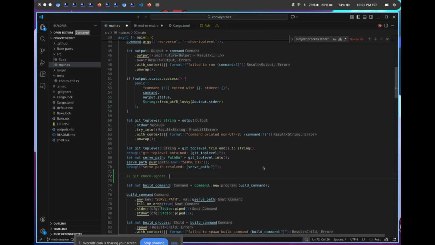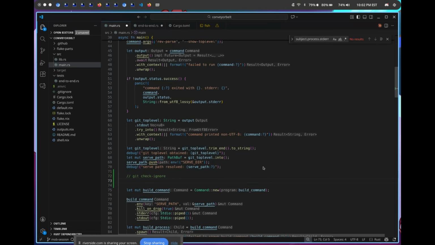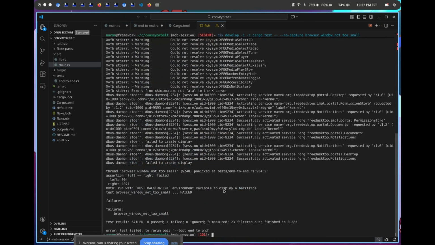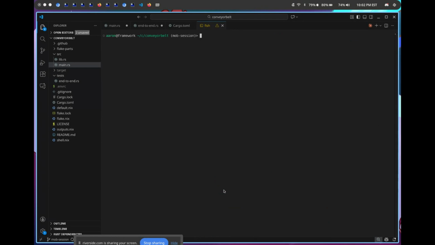Sorry, back to where we were here then. So we said we want git check-ignore to see if the serve path gets ignored. Was that what we were doing here? Correct. And then from there, we're going to make the decision on what to do. Okay. So, can you try this invocation locally? Yeah, let's see what it does.